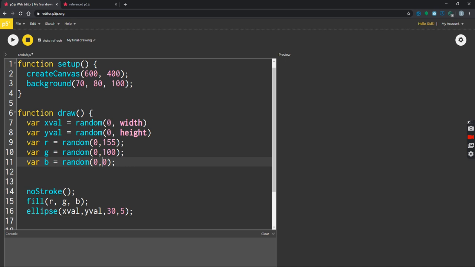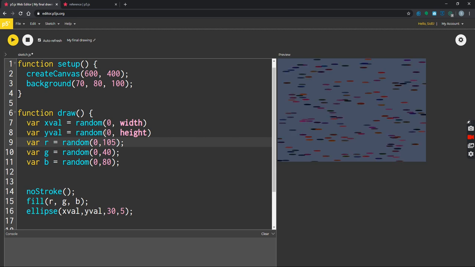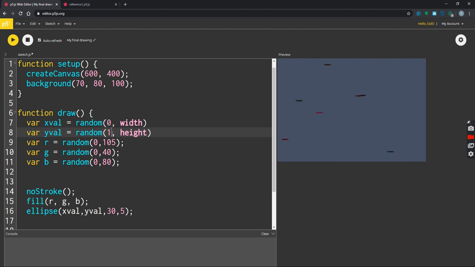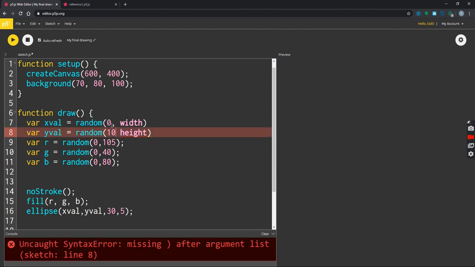Let's change this to 80. Change this to 80. Change this to 40. Change this to 105. With height 0. Play. Again, now this is a bit different. What if we gave it, instead of 0, let's say we did 10. It doesn't change much. Let's say we did do 10. Alright.